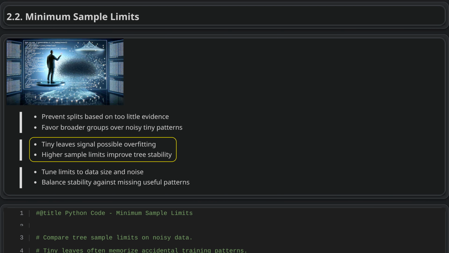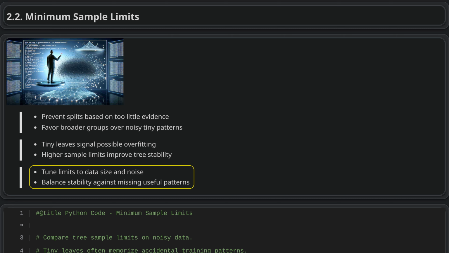Minimum sample limits help prevent decision trees from overfitting by stopping them from creating branches based on very small, unreliable groups of data. When these limits are too low, the tree may fit the training data closely but fail on new cases. Raising the minimum samples needed for a split encourages the model to learn stronger patterns, making its results more stable and easier to interpret.